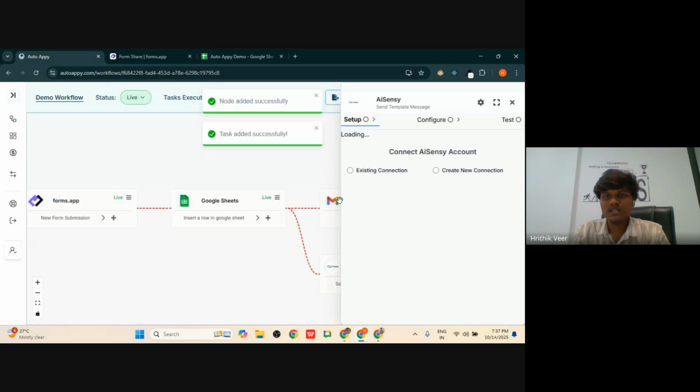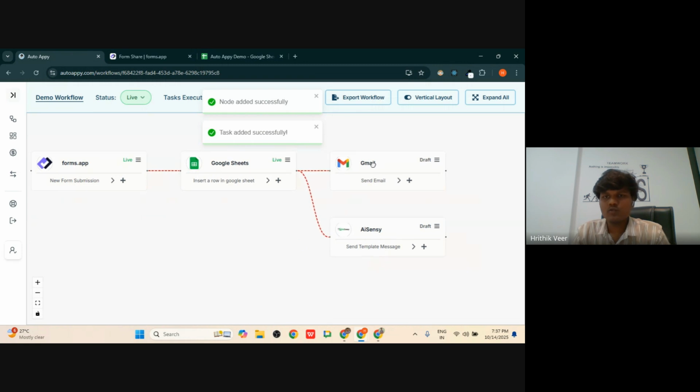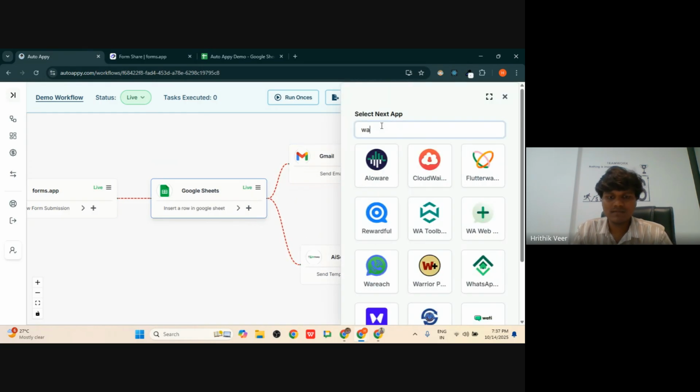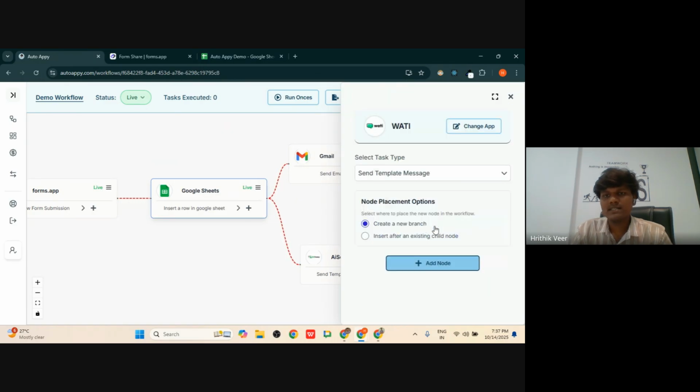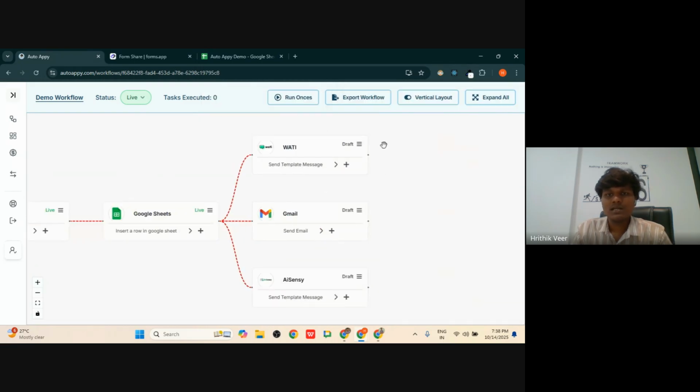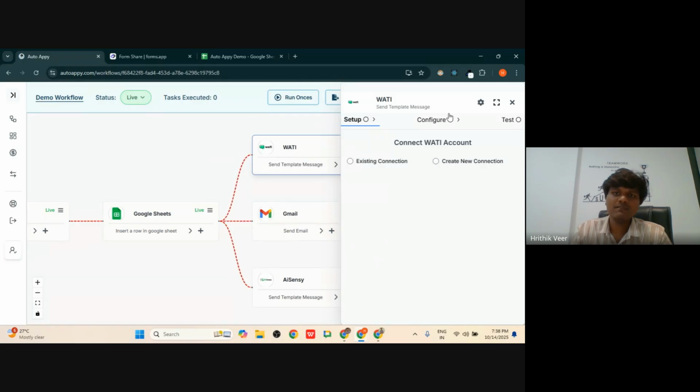You can create a new branch for WhatsApp, or there is also a platform known as Pabbly. So whatever platform you are using, whether it is Pabbly or AiSensy, you can send a WhatsApp message. The steps that usually change are the setup. For different applications, the setup might be different.